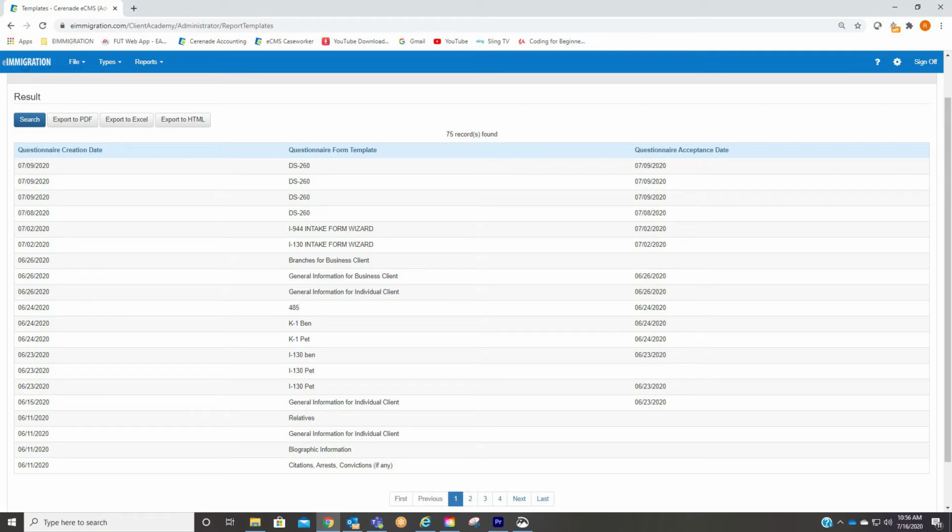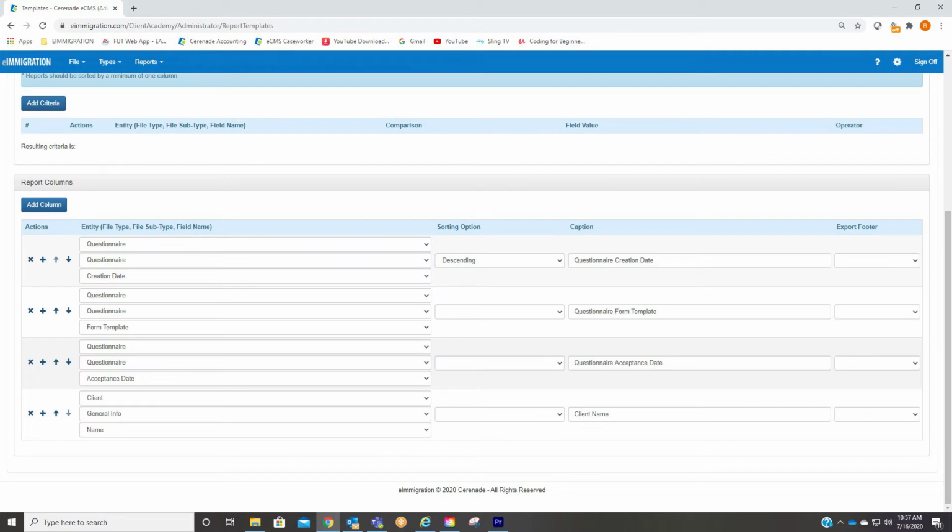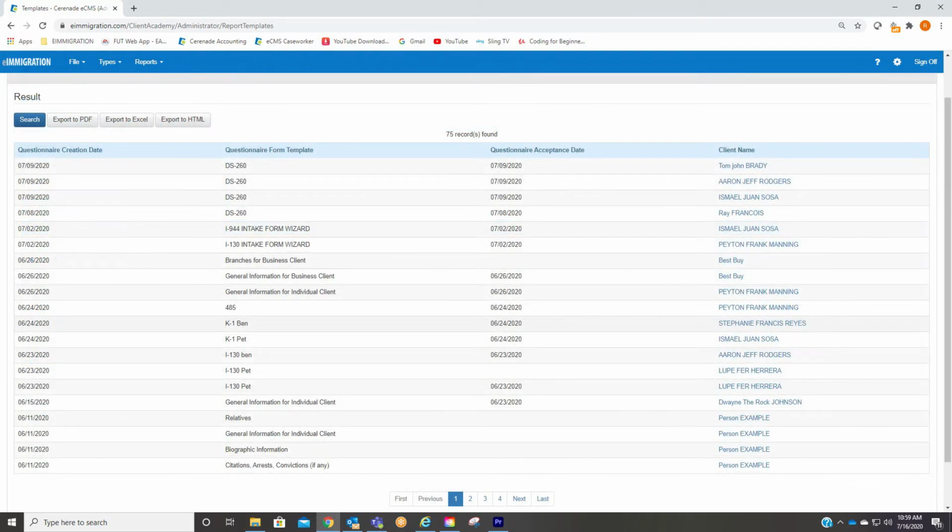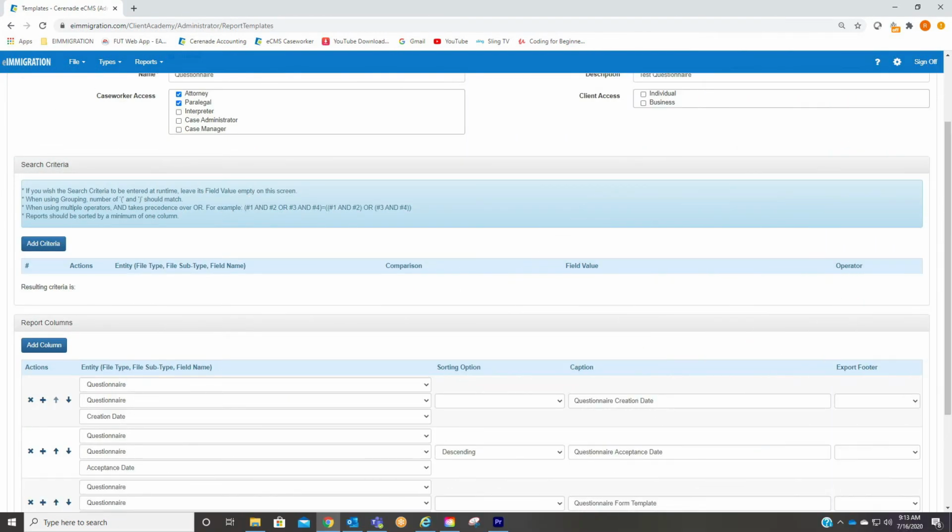Let's go ahead and add one more column, such as the client name. Once we click on Add Column, we will select Client because this info is in the client profile. We will select General Info because it is located in the General Info section. And lastly, select Name. If I test this report, it will now show creation date, questionnaire form or intake form wizard sent, the accepted date, and lastly, the client who received it. If you wish to add more info, you will do the same thing of adding columns with info in the client profile.